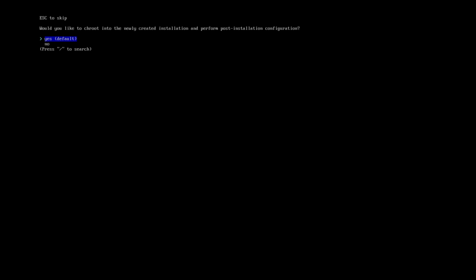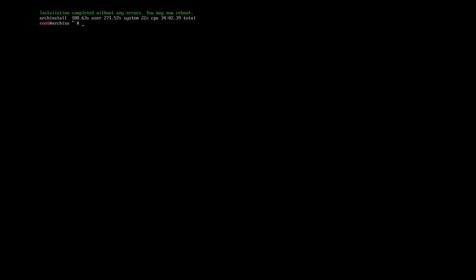So the installation is complete, and the last thing it asks us to do here is, would you like to chroot into the newly created installation to perform any post-installation configuration? Generally, you do not need to do this. Now, you would need to if you need to make any other system adjustments or tweaks, anything like this. I'm going to go ahead and toggle this down to no. And now it says installation completed without any errors.